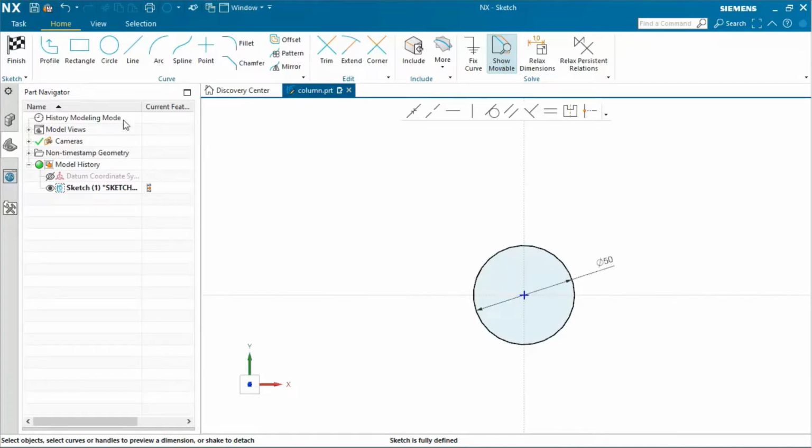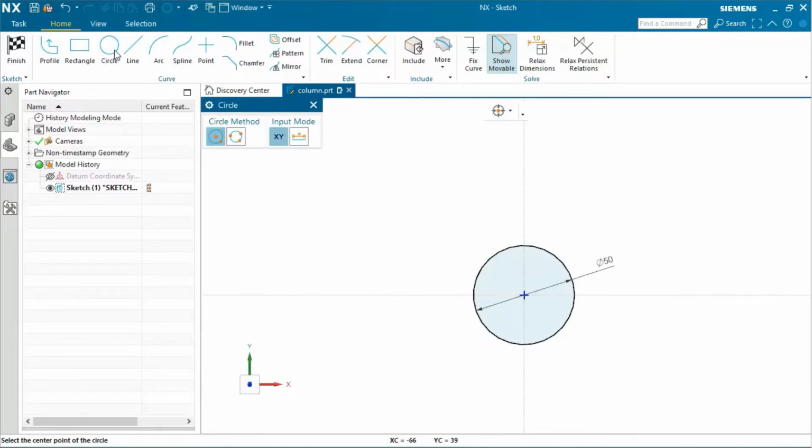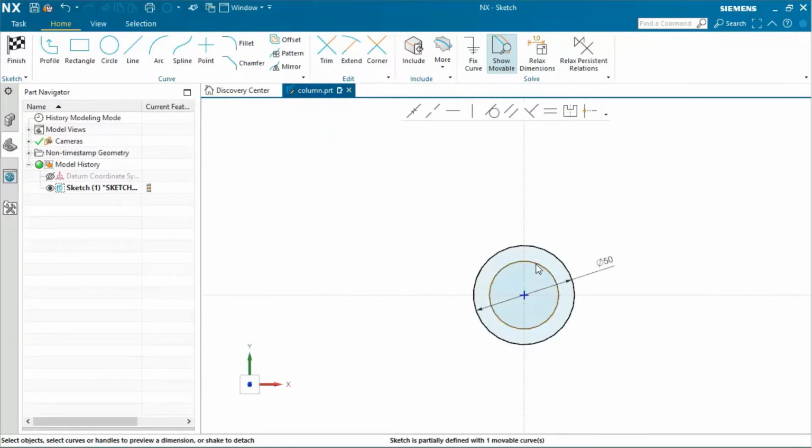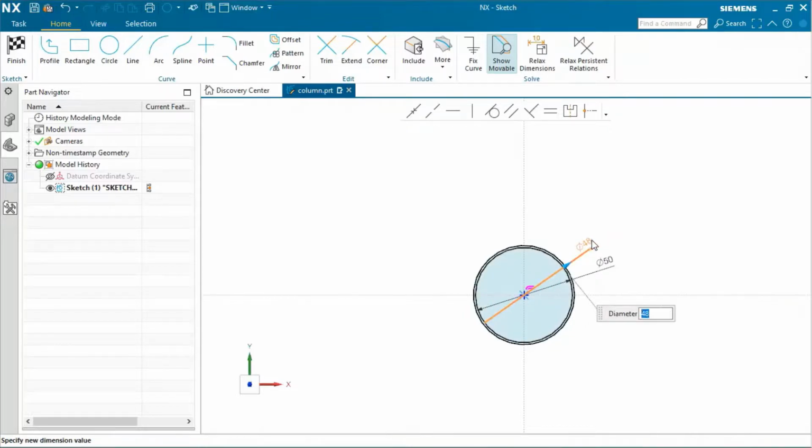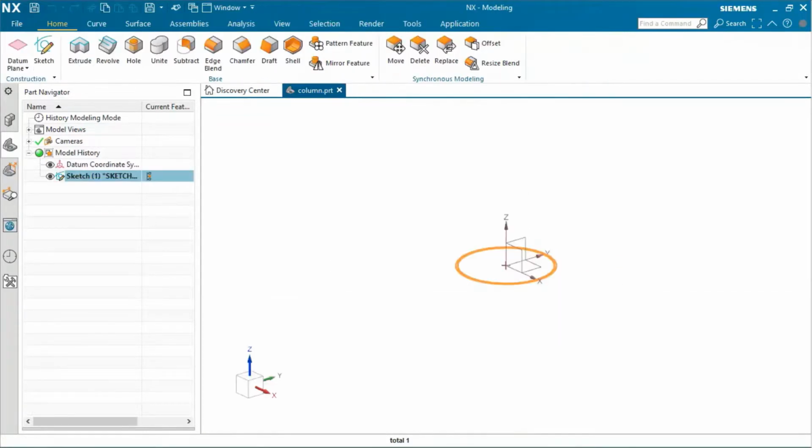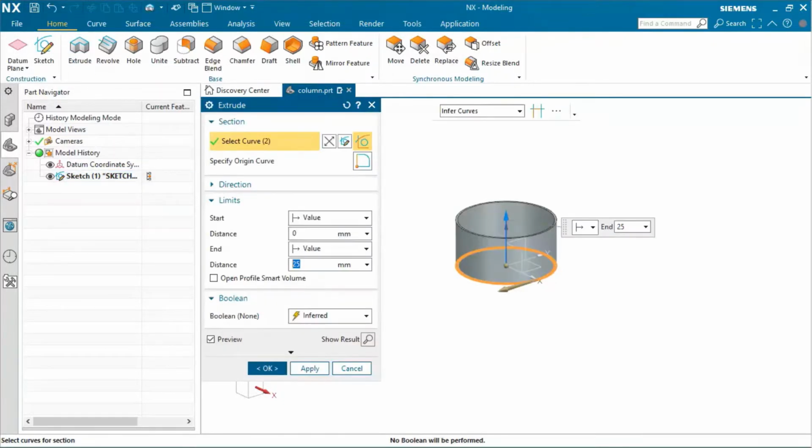I'll create my second circle, and this time, I'll place its center at the sketch origin. The inner circle is 48 mm. Once again the geometry is fully defined, so I'll finish the sketch. In the Part Navigator, notice that my sketch is selected. So when I start the Extrude command, NX automatically previews my extrude, with the default end value.